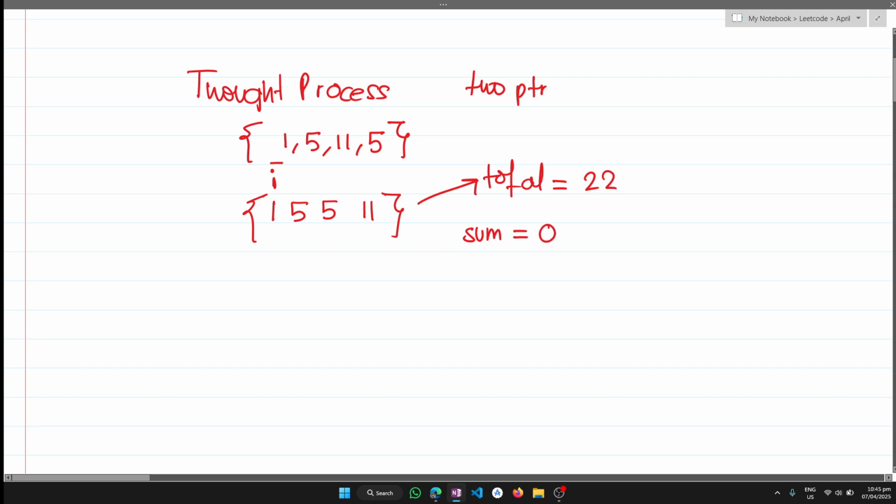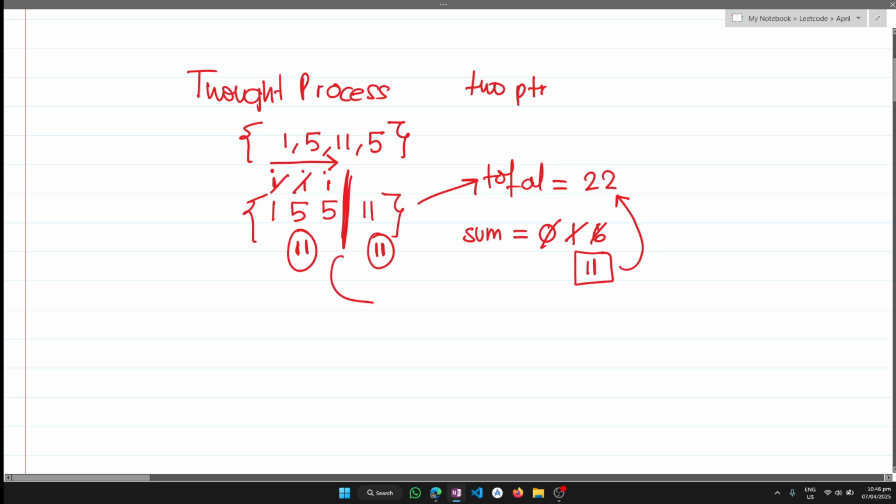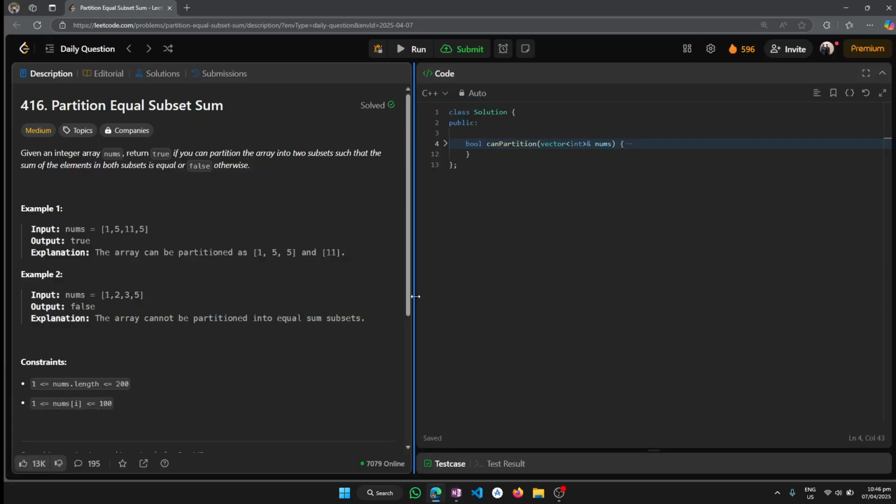Then I will start taking another sum, which is initially 0, and I'll sum my way up as I traverse through the array. So sum becomes 1, then sum becomes 6, then sum becomes 11, and this is the important part: 11 is half of 22, which means that at this partition you have 11 sum over here and 11 sum over here. So that is why we return true. That is the first thought which came up in my mind.